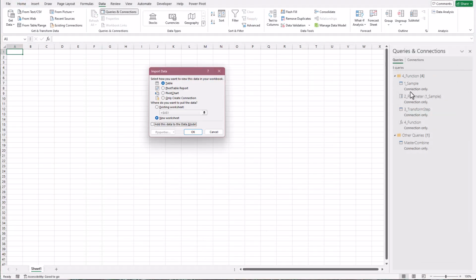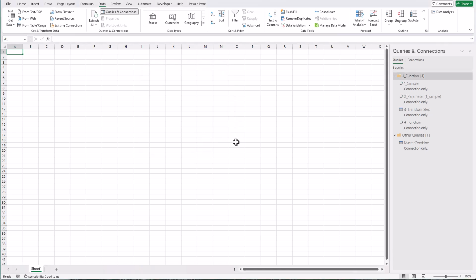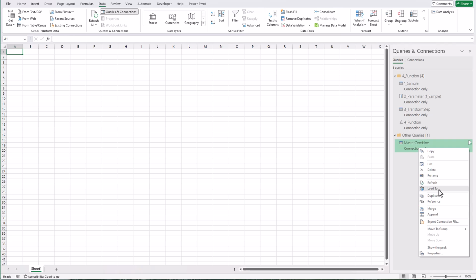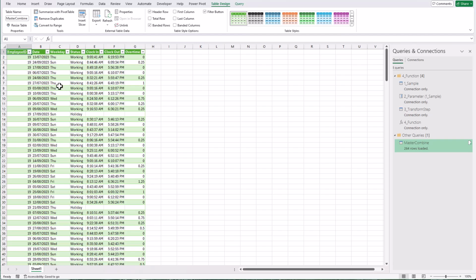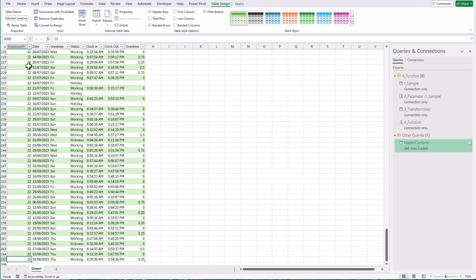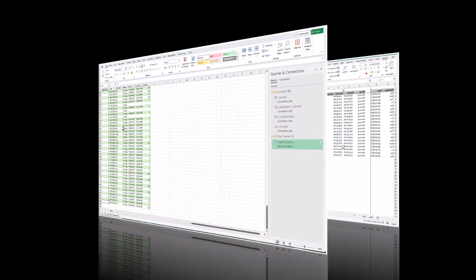And because we have so many helper queries right here, I'm just going to load everything as a connection for now. Now right-click on the master combine, choose Load To, and I want to load this master combine query as a physical table in the Excel workbook. And hit OK. And we have all of our data loaded into the workbook successfully.